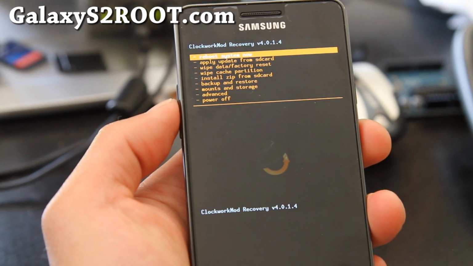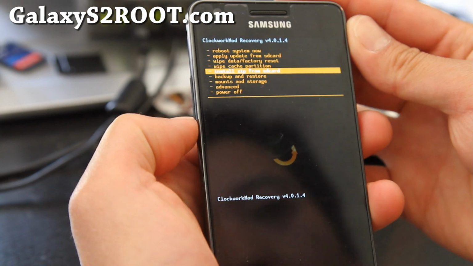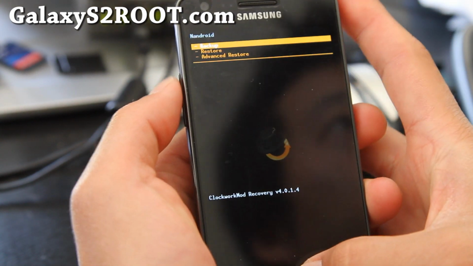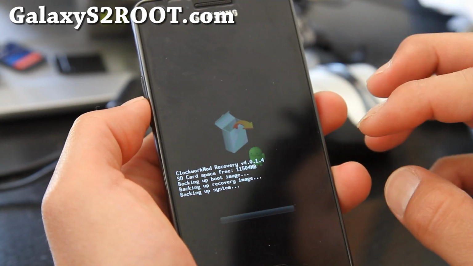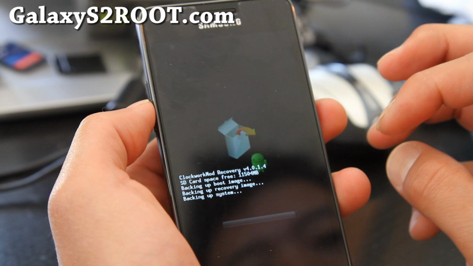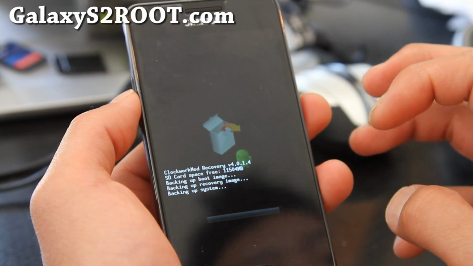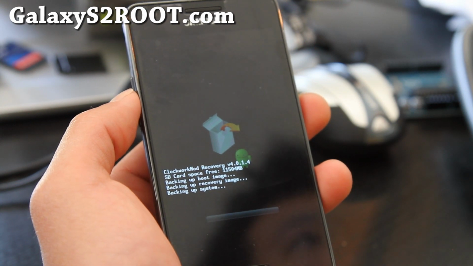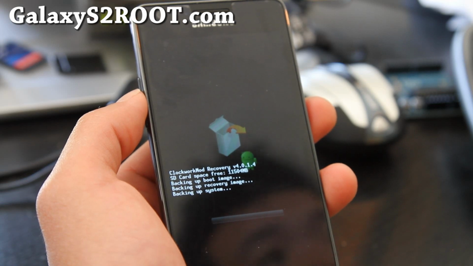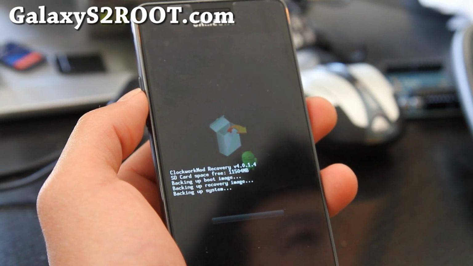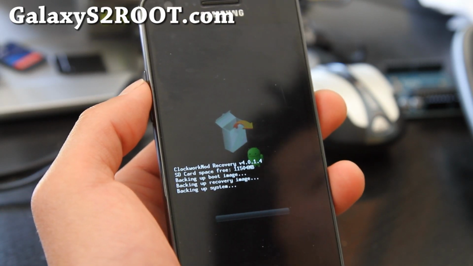All right, so here's how to back up your current ROM. Go to backup and restore, hit the home button, backup and hit the home button, and this will back up the current ROM, the current kernel, current apps, current contacts, pretty much everything except for your contents in the SD card, which stays in your SD card. And depending on how much stuff you have, this should take anywhere from 5 minutes to maybe 10 minutes. So I'll be back in about 5 minutes.